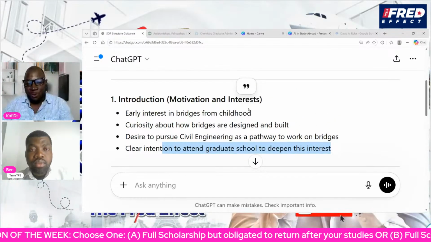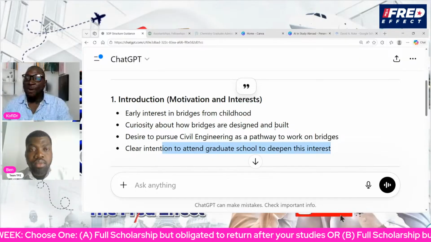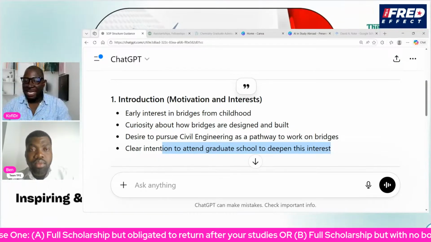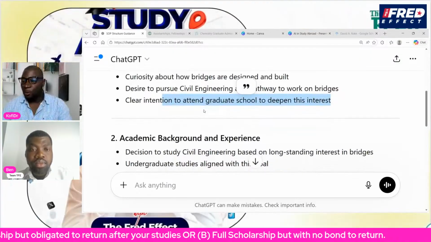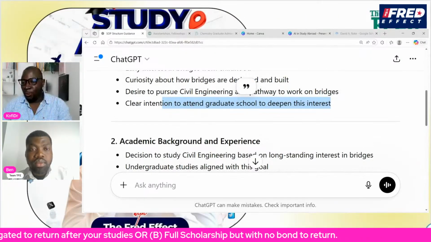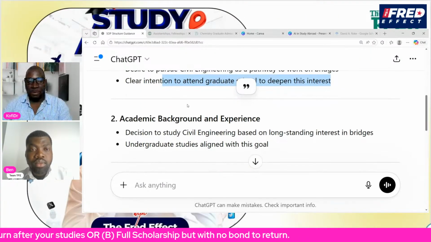So I'll be able to write something around this, and that will be my own story. That will not be what the AI has generated for me. So that's a good way to use AI to help you draft your own statement of purpose.